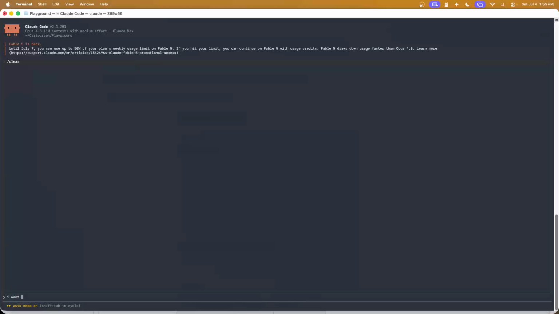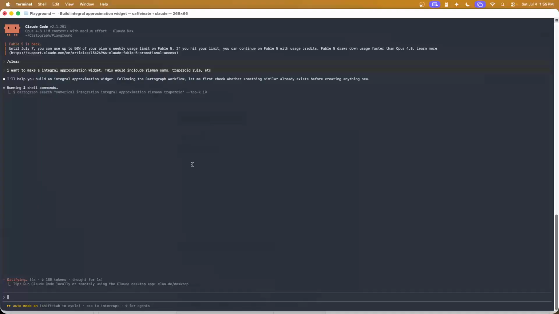So I want to make a Riemann integral approximation. This would include Riemann sums, trapezoid, etc. If you imagine logic that would be important to capture the same every single time, this might be one of them, right?